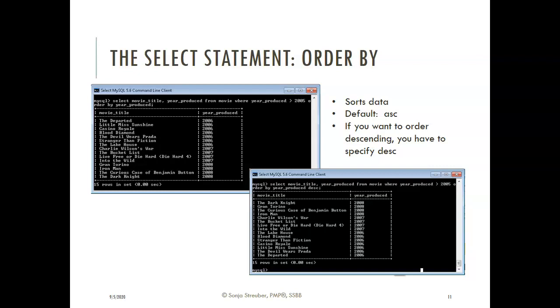Another way we can work with our output is to sort it. When we sort our output, we will use the order by operator and we will specify the column by which we want to sort. Here you're seeing an order by year produced, and in our output, the output is ordered by the year produced. We're seeing it starts with the earliest and ends with the latest year. So the default for the order by operator is ascending.